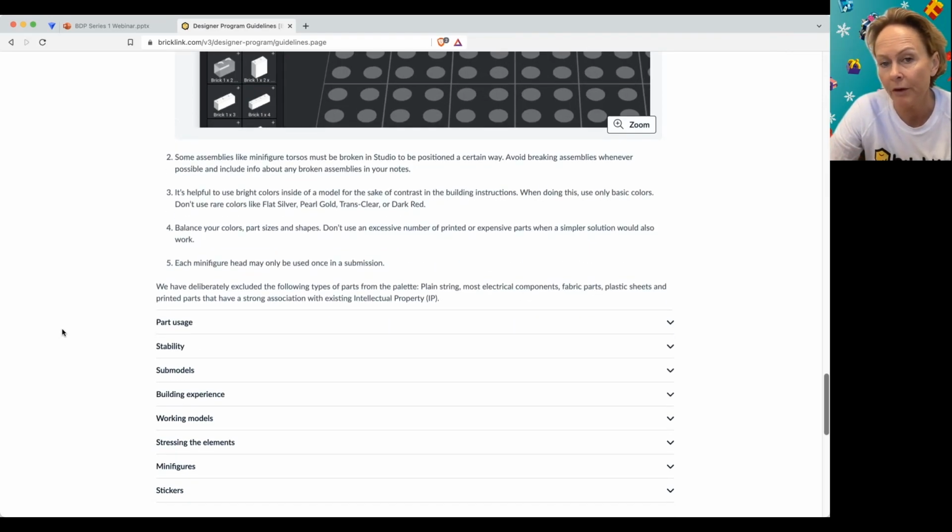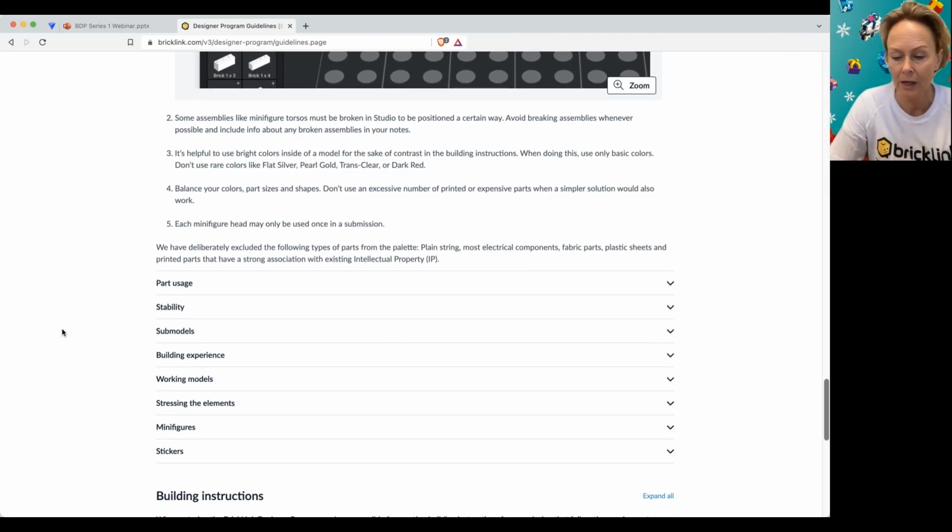And this is the first time we reference the notes. We're actually encouraging designers to maintain a document throughout their design, keep notes about special things that we need to be aware of. And in these submission guidelines, we'll reference keeping something in those notes that you should have on the side whenever you go through your designs, and what you should put into those notes. And 3 here, it's helpful to use bright colors inside your models. You will have seen this in standard LEGO models as well, just to have that contrast available in the building instructions, making it easier to build.